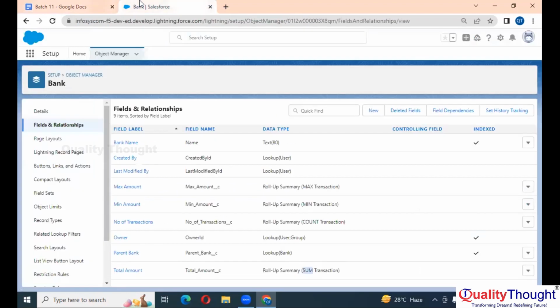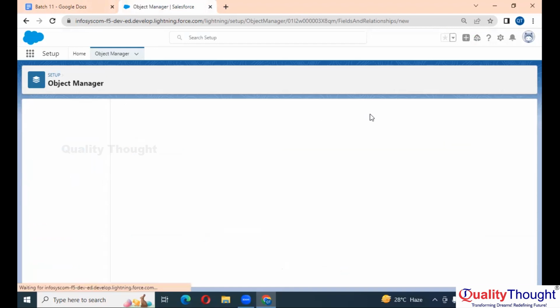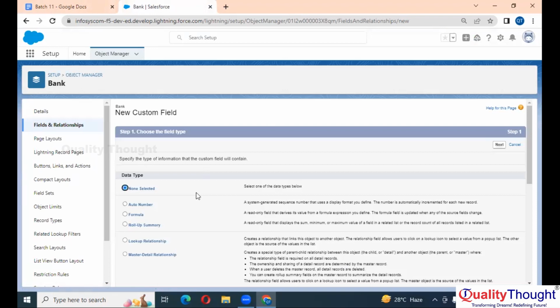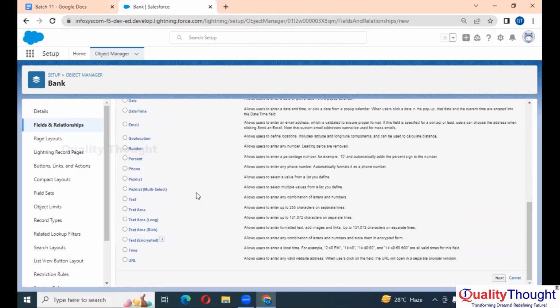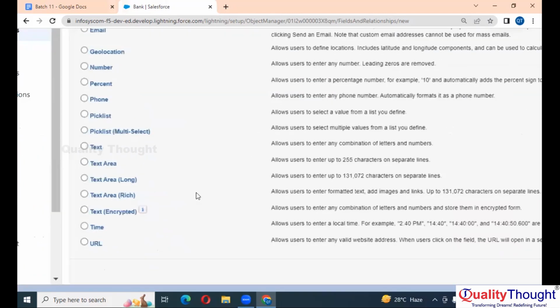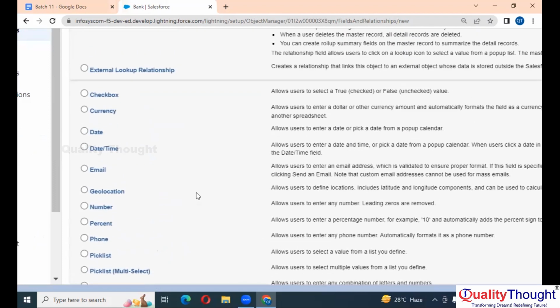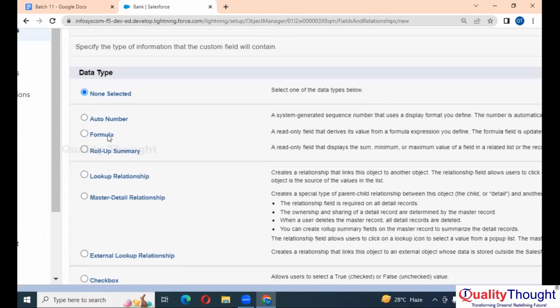Now, you people tell me, these all are fields, right? Even this roll-up summary is a field. Let's click on new. To figure out the average, do we have any data type here? Do we have any data type to do that? Roll-up summary? That's why we have formula fields.